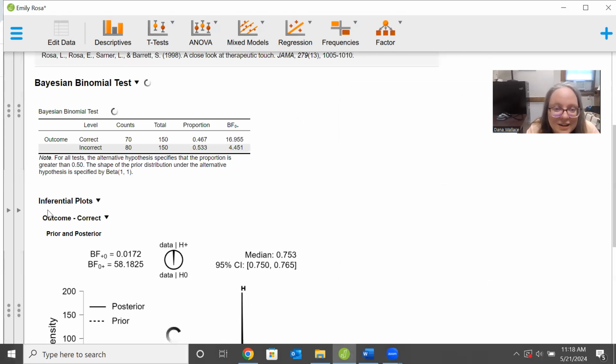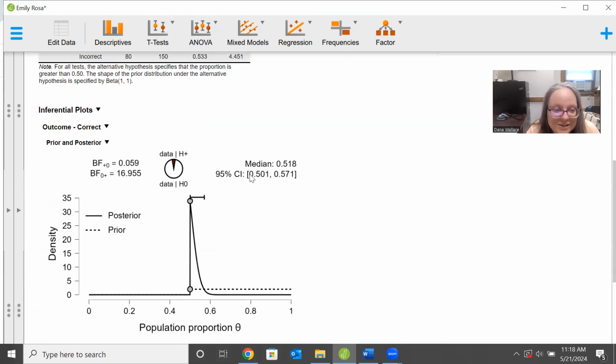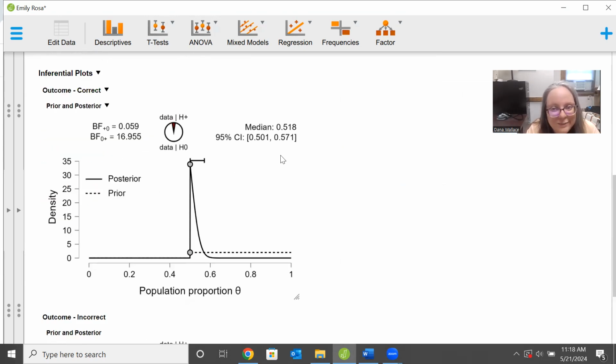And let's look at this. So we've got our proportion. Of course, we're calculating back to the 0.5. And this helps us to better understand the data that we are looking at, right? That's how you run a Bayesian binomial test.